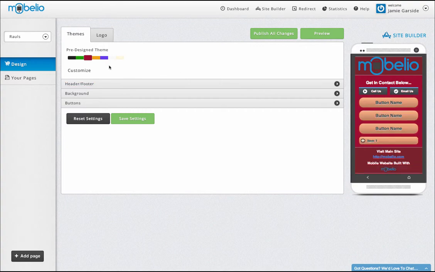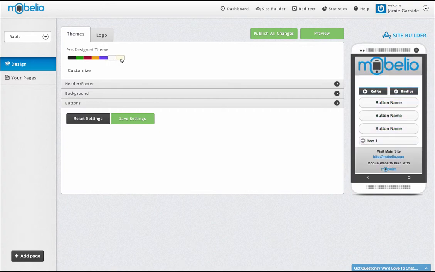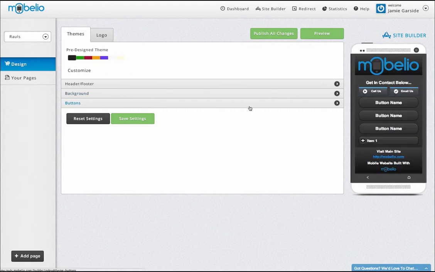We do have some pre-designed colors at the top here that you can simply click to change. As we can see, we've got a pre-designed red, a green, an orange, a purple, a white, and also a creamy yellow color. So we do have some pre-designed theme colors that you can simply select here if one of those matches your brand. If they don't, you can customize your own.